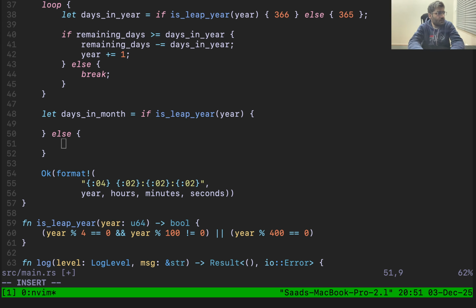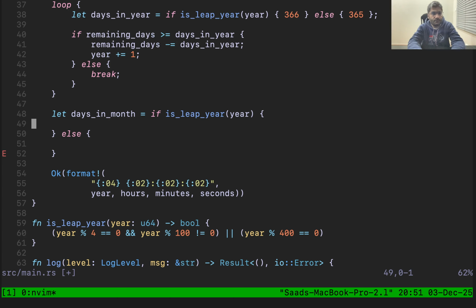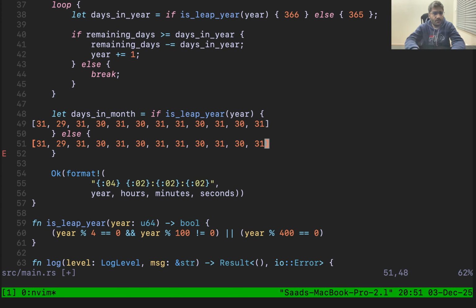So let's search for the month days array format, and also give me two days with the leap year and non-leap year. Okay, so we got it. We can first grab it for the leap year part, and also we can paste it for the other part.